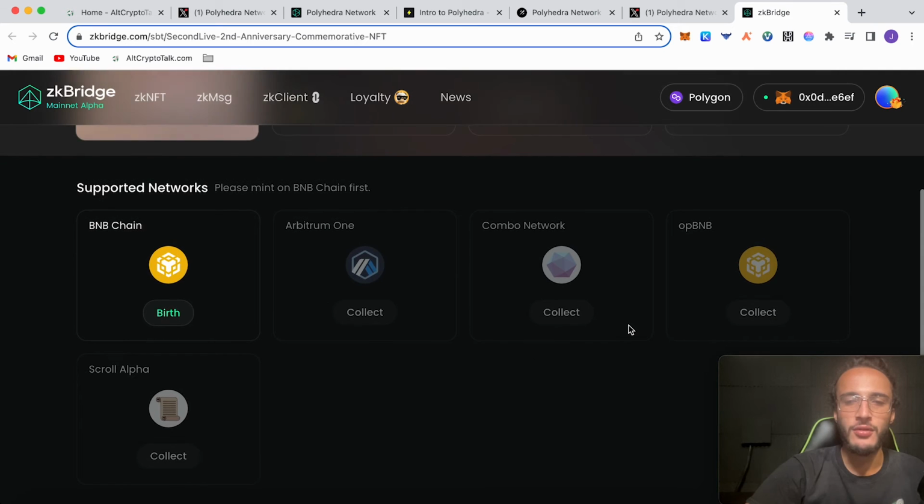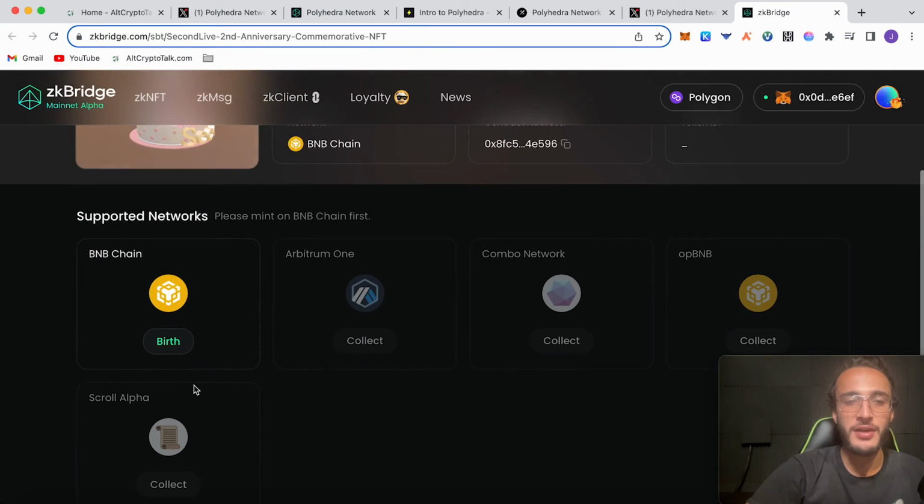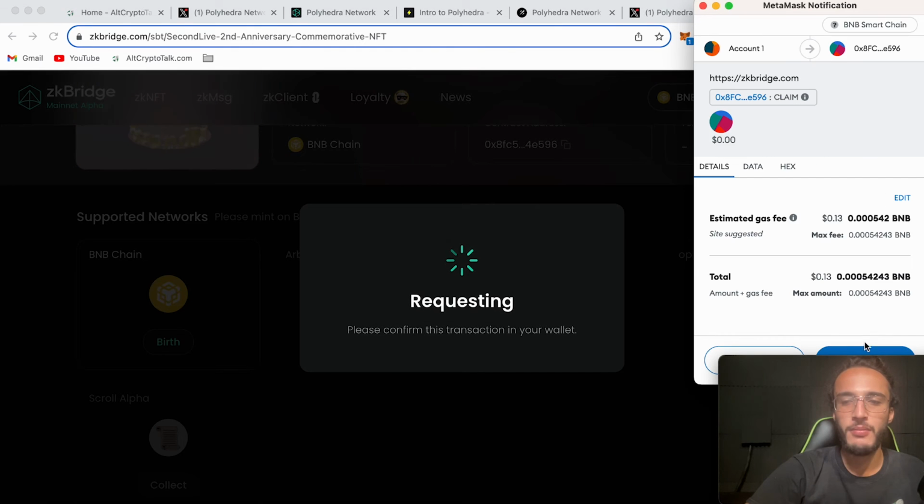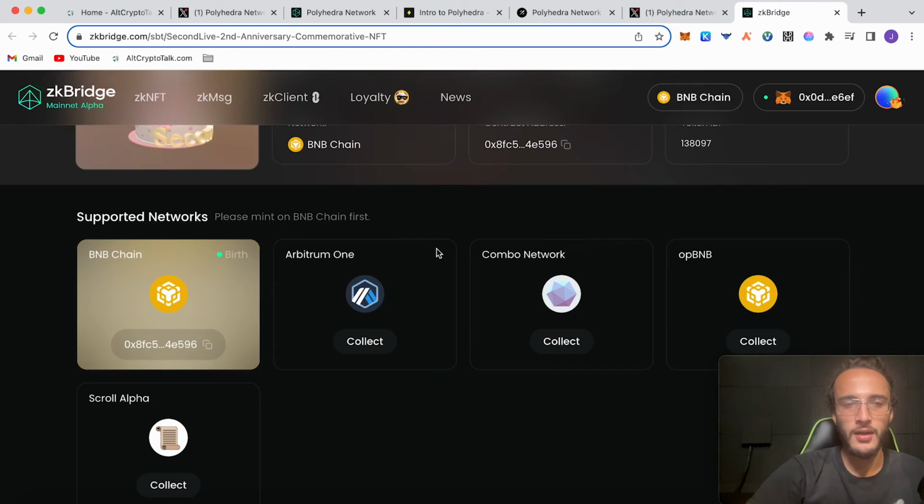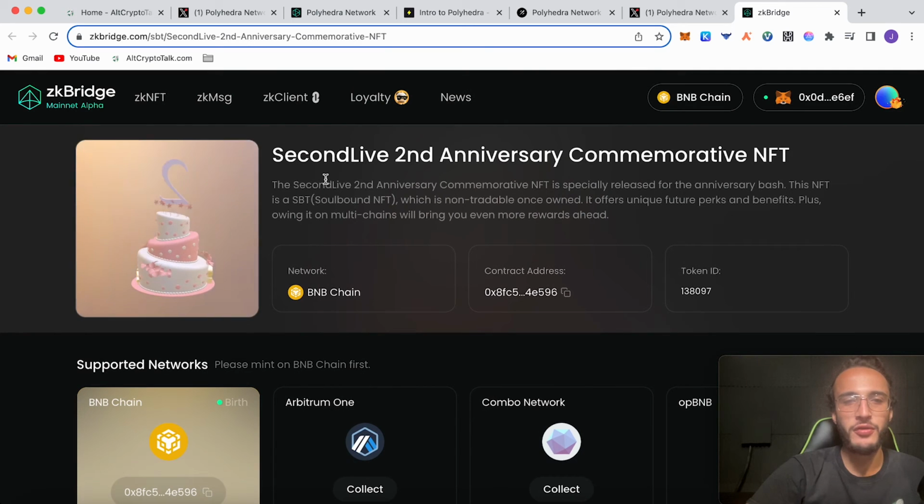Confirm. Okay, so, as you can see, there's four networks to do. BNB Chain, Arbitrum One, the Combo Network, which I've never heard of, OPBNB, and actually another one as well, the Scroll Alpha Network. Fantastic. So, click BNB, mint for 13 cents, superb. Lovely, we've got that NFT. As you can see, we've got the second anniversary commemorative NFT.